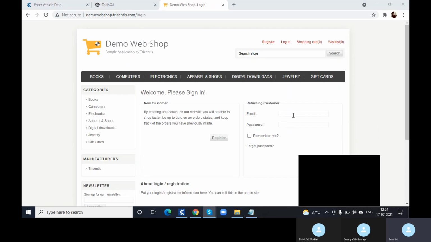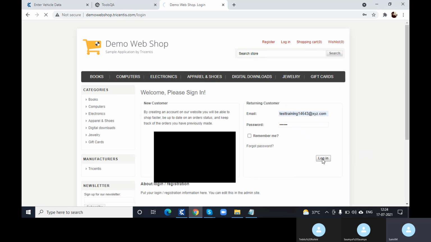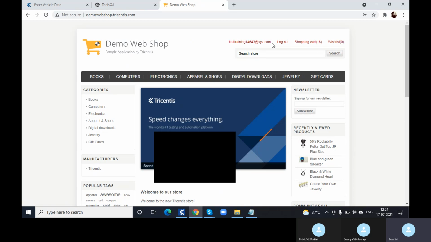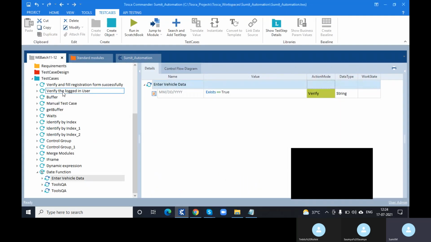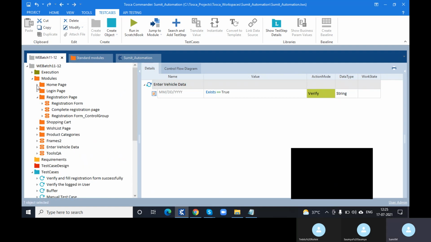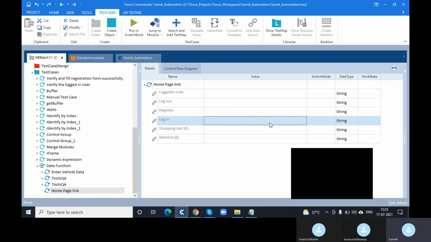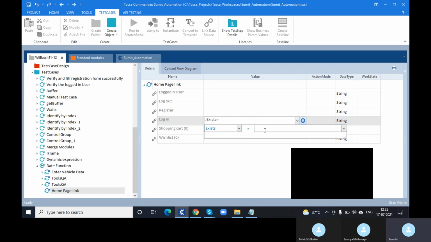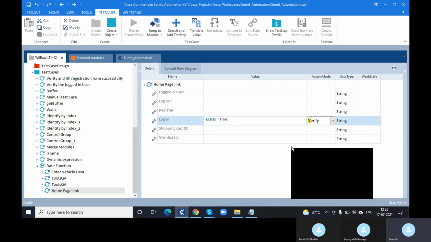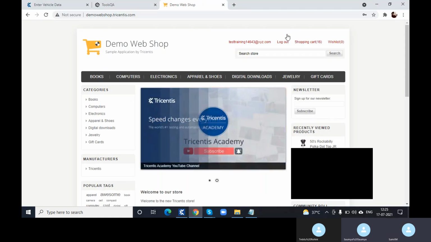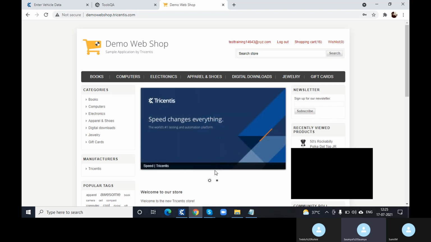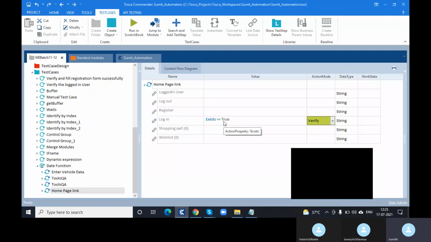Like in the demo web shop, when you log in, then only the logout will appear. Right now logout is not here. When you log in with this user, then only logout appears and login will not appear. So in this registration page, in the home page links, what will you verify if login exists is true or not? What should it give us as the result, Samya? Sir, it exists. Is it existing here? No, sir, only logout is existing. But we are checking whether login exists is true or not.